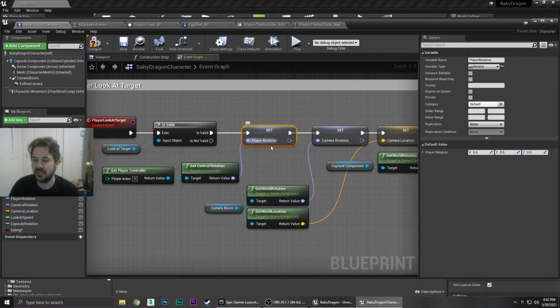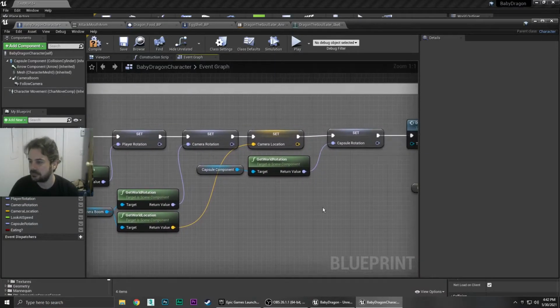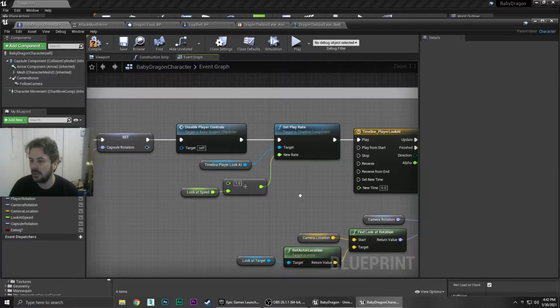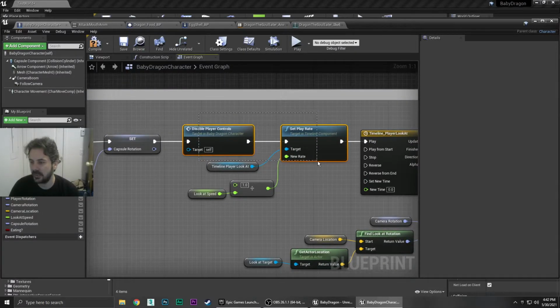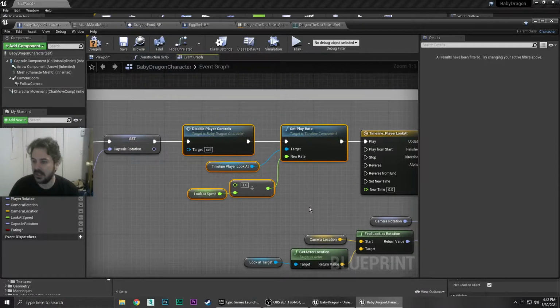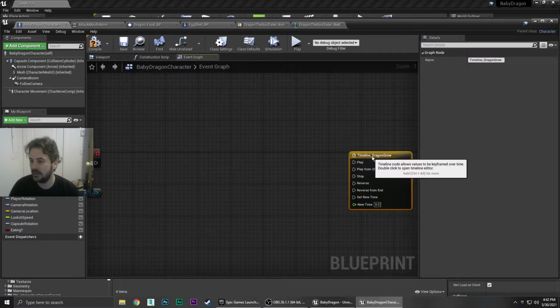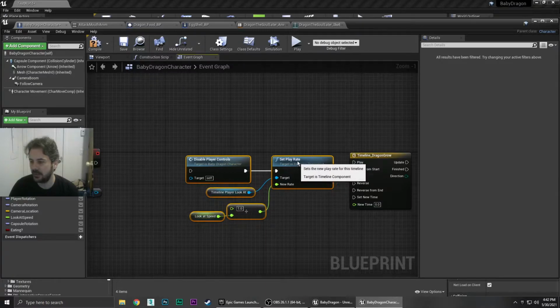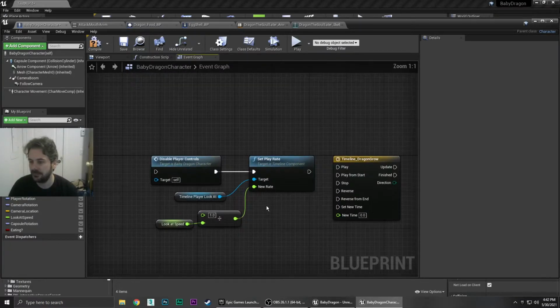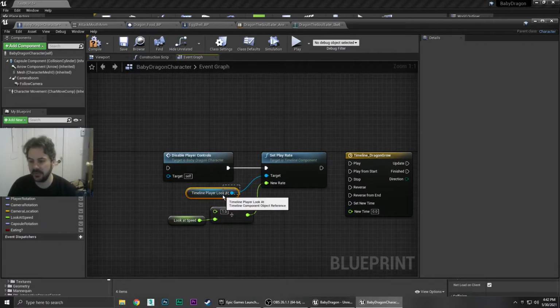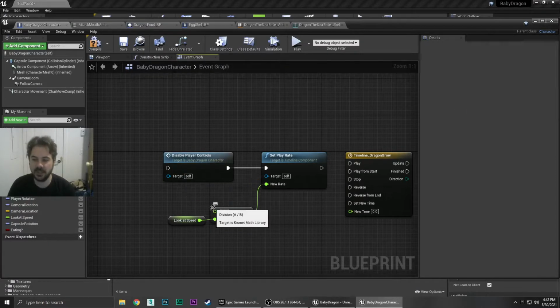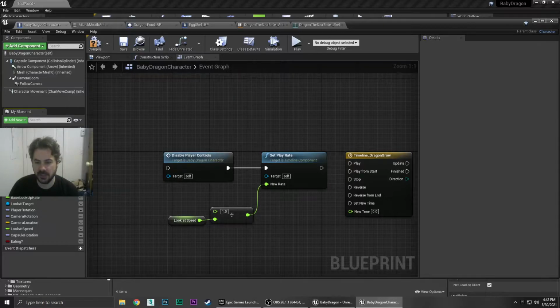We do want to set the default scale of it, but also over here where we disable the controls and we set the play rate, I'm going to highlight that and copy it. And I can come down here and paste that in, because why bother typing it out again? But this time, instead of look at timeline player look at, we're going to get from our components timeline dragon grow.